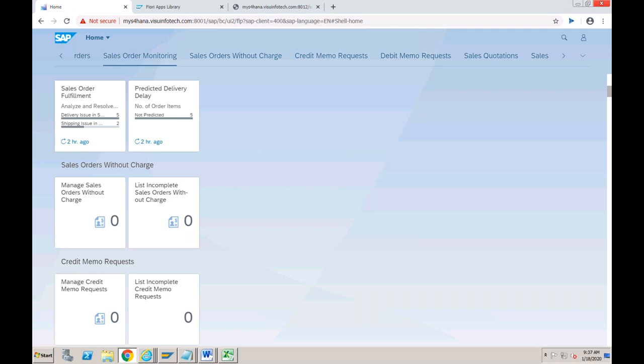Number one is S/4HANA uses HANA database, which is providing us the speed, which is much faster compared to the way in which we were executing the transactions in ECC. Number two is SAP Fiori, which is providing us the new user interface. And number three, it is providing the simplified functionalities. So not only the speed and the new user interface, but some functionalities are also simplified.